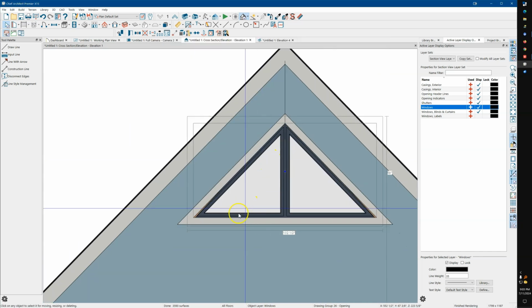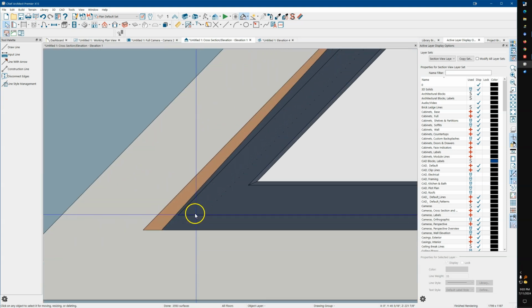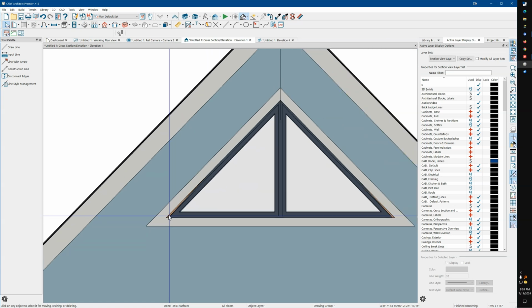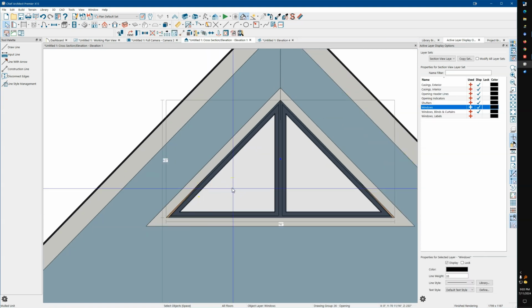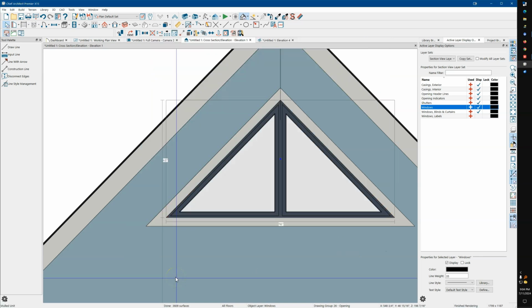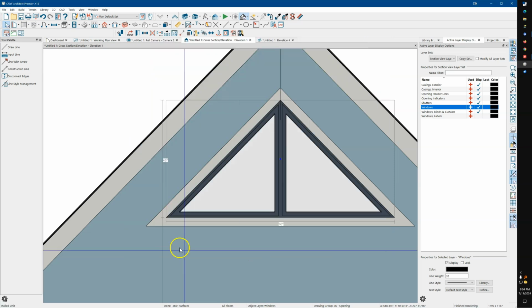Now one thing you'll get, and this is a bug that's been around for as long as I've been using the program. You'll see this wood color. I'm assuming that's framing or something in there. And you can fix that. I'm going to open this up, go to options, and you can either uncheck recessed, that cleans that up, or if you have it recessed, you can go to main layer instead of to sheathing layer, and that also will fix that.